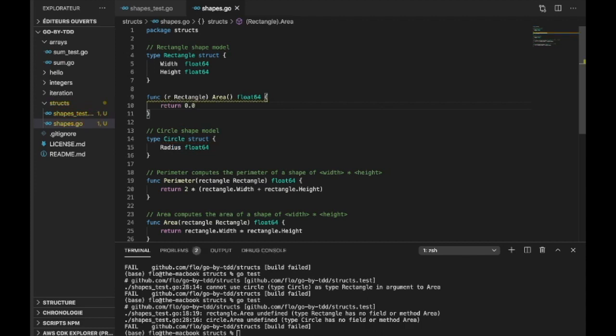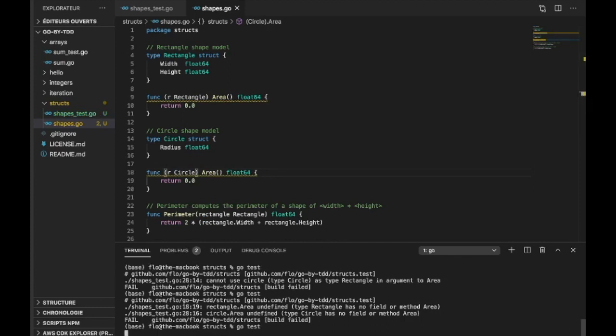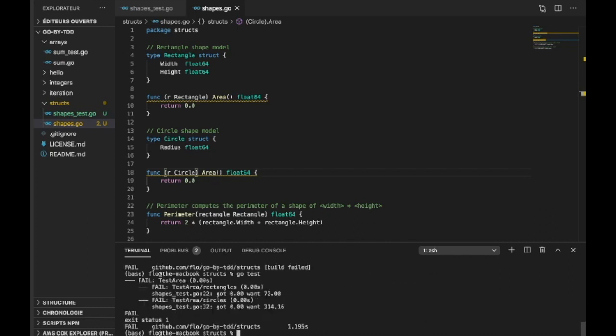And I'm going to do the same thing for circles. I'm pretty sure in this case the interface thing would be better, but maybe later. Okay, so here it's not a rectangle, it's a circle, and that's it. So if we run the test again, I think the message should have changed. Oh yes, it's changed. The build failed. Why did it fail? We don't know.